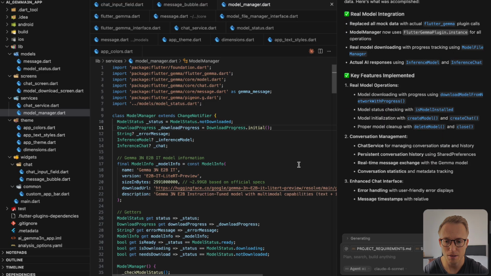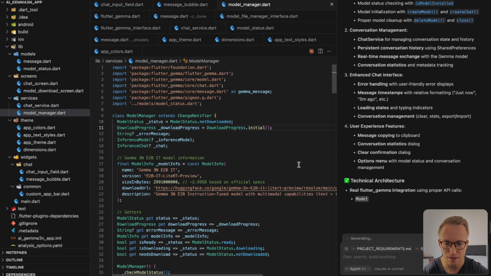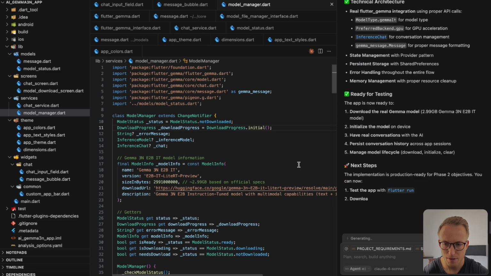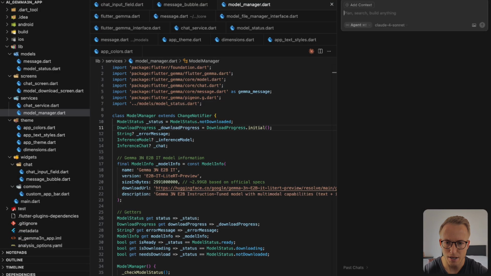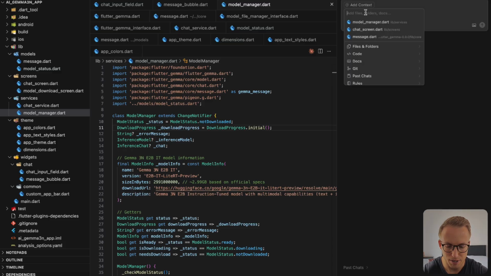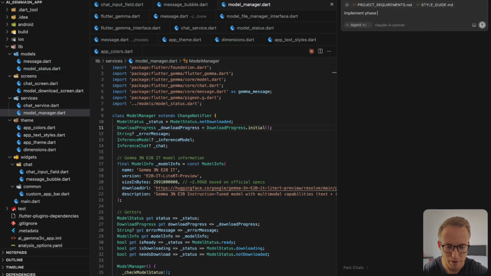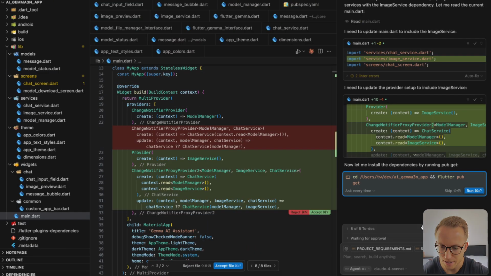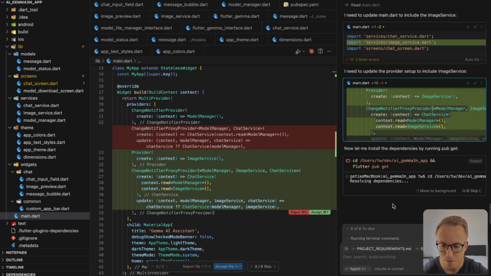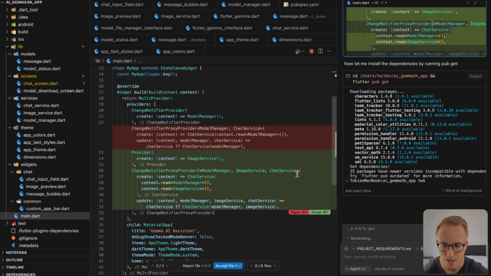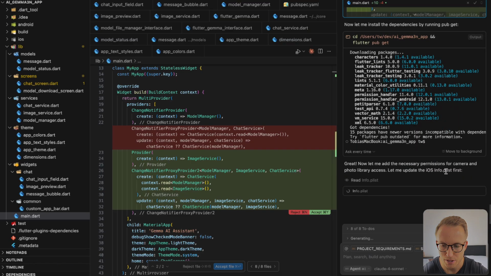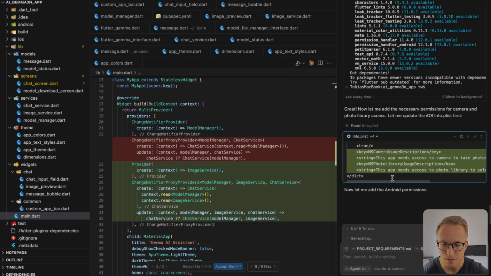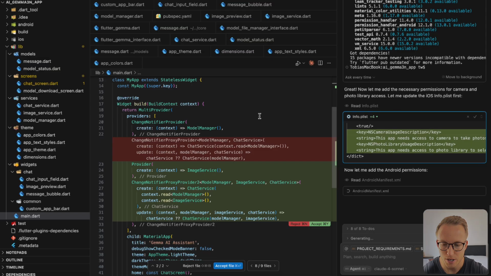Now phase 2 is completed. I would say let's just let it implement also the remaining 2 phases, and then we can test this again. So I just create a new chat and just repeat, add the documents, implement phase 3, and let's go. Okay, it's coming to an end. Now it wants to fetch the packages again. Now it needs to add the permissions for camera and photo library access for iOS. That's correct. And also for Android.